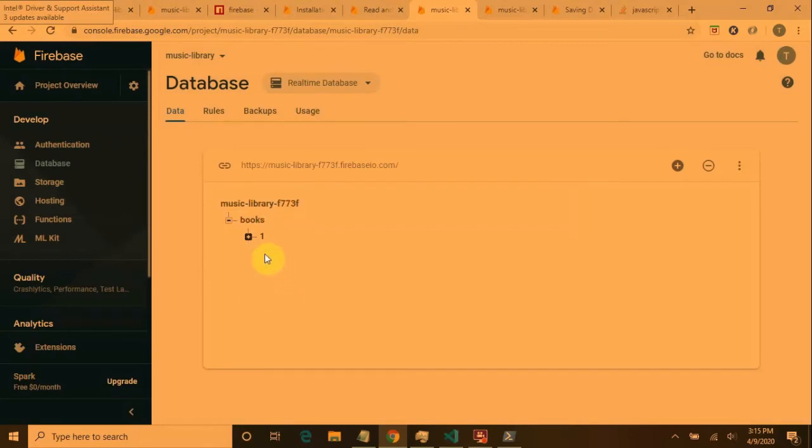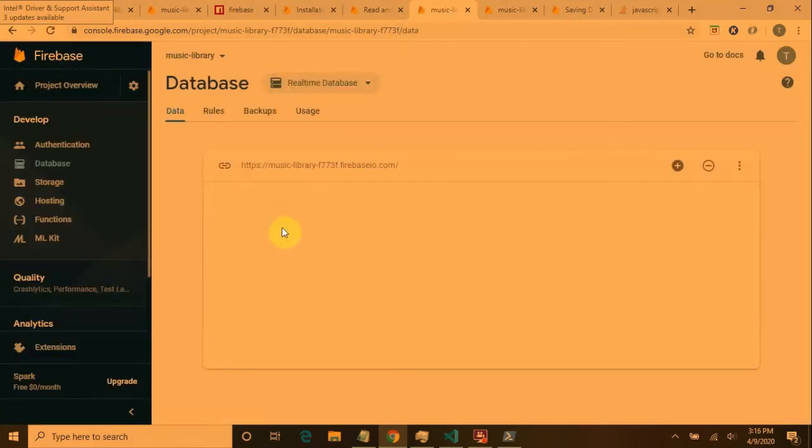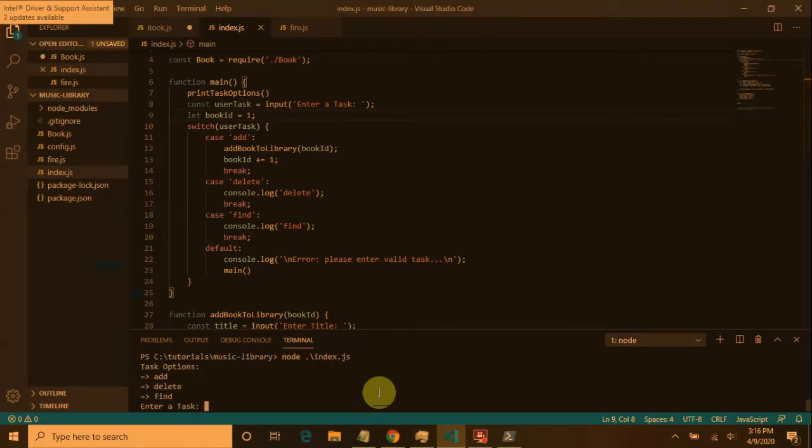So now we're logging individual books, right? We have this ID of 1, and it's got this Bill Bay book. If I refresh just to make sure it's still there, books 1, yeah. So let's add one more. What happens if I log out of the program and log back in and I do add?